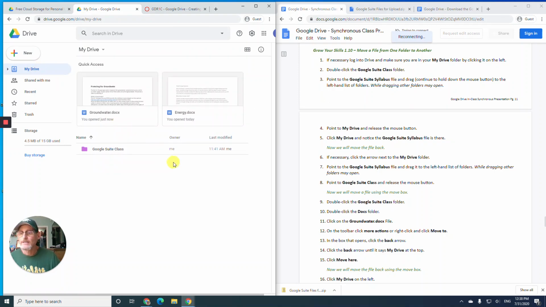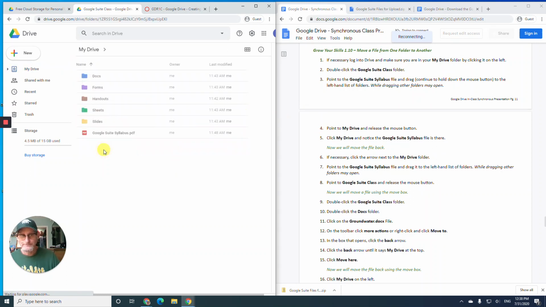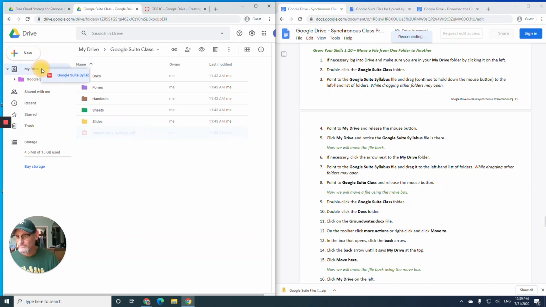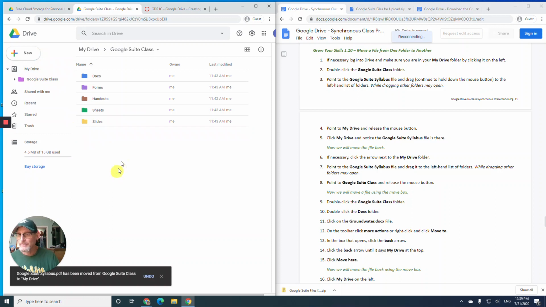I'm already signed in. You'll also notice it's now created what's called a quick access bar for me. These are things that you've accessed recently and made some changes on, stuff of that nature. Step number 2, double-click your Google Suite class folder. Step 3 says point to the Google Suite syllabus file and drag, hold down the mouse button, to the list of folders on the left. And point to My Drive and release the mouse button is step 4. So in other words, drag this file, Google Suite class, from here to My Drive and let go. It moved it from the Google Suite class folder to the My Drive folder.